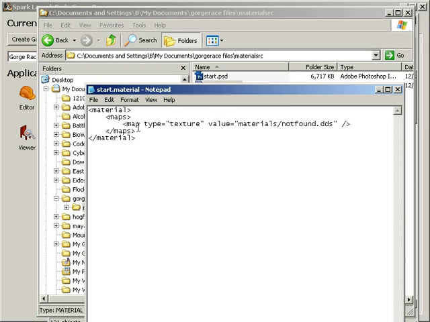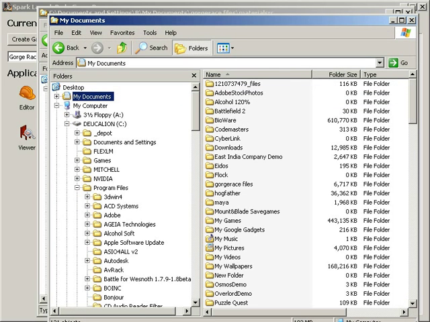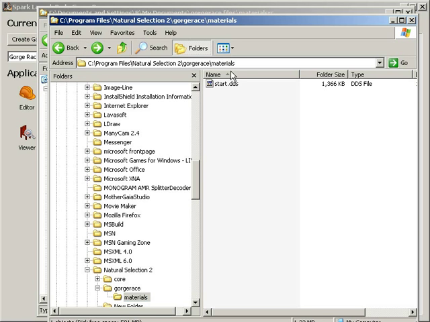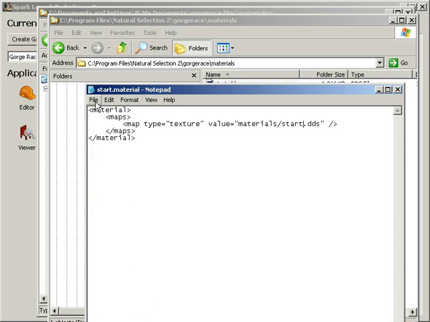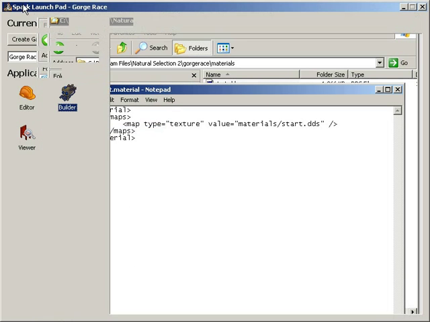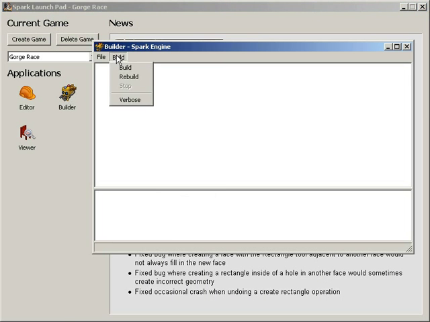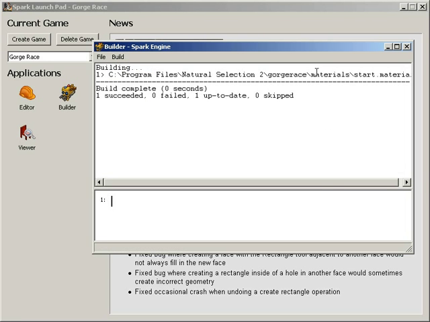I'm going to change the texture map path to start.dds, and what this is referencing is the start.dds that's in my Gorge Race mod folder. So save that. I'm going to go back to the builder, hit build again, and it takes that material file and just copies it to the proper directory.